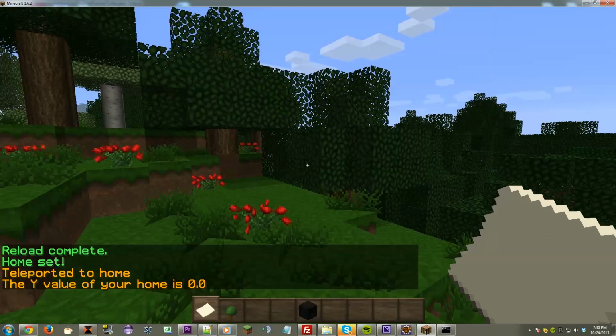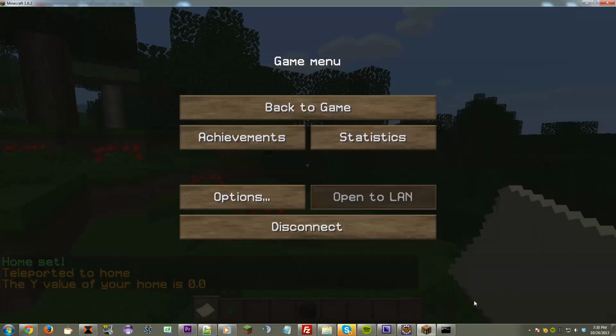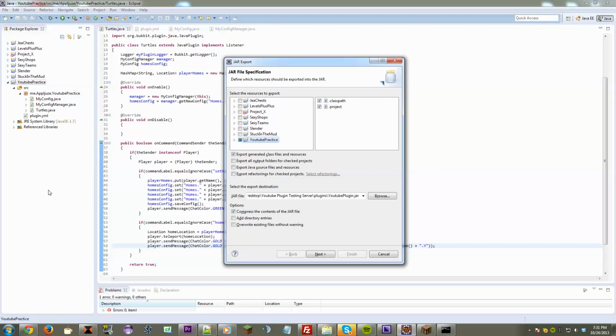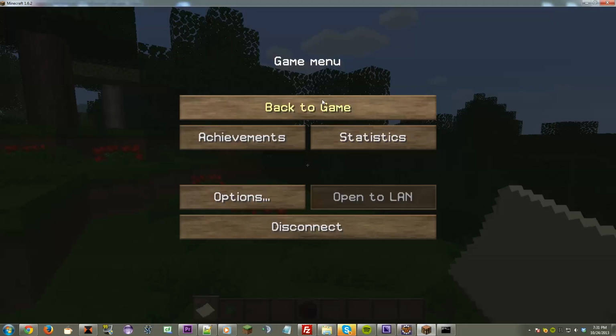Going to go home. The y value of your home is 0, 0 y. No, it's not. Oh, wow. I didn't put a dot here. Didn't know where to get it from. That's why. Okay. Sorry about that.